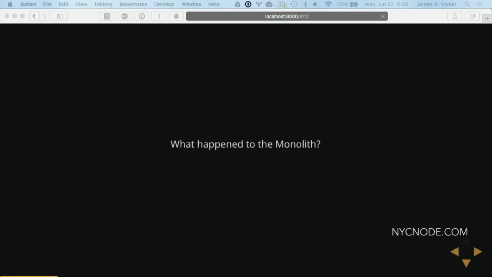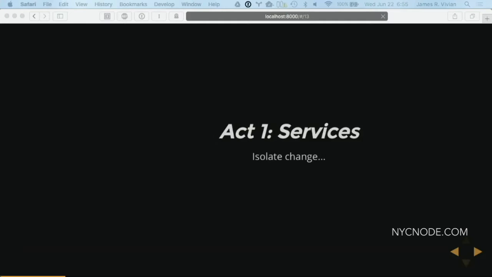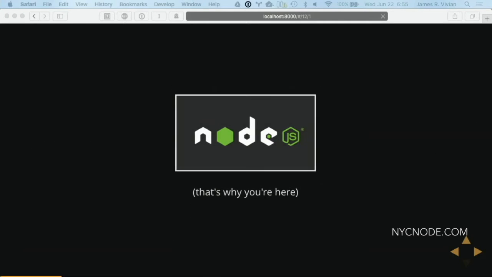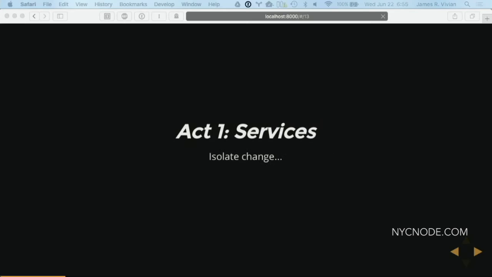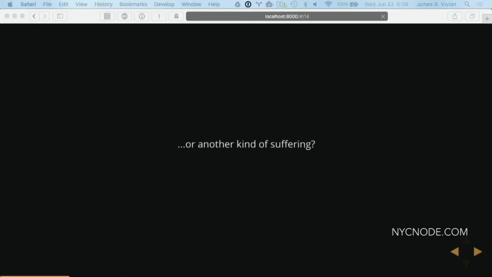So you may wonder what happened to our monolith. Well, 3 years later, as far as my time here at Shutterstock, we're still not done. But we've gotten closer. Thank you to Node. That's probably why you're here. And we happen to have learned a few things along the way. OK, so services. They isolate change. That's great. Or do they? Are they just another kind of suffering?